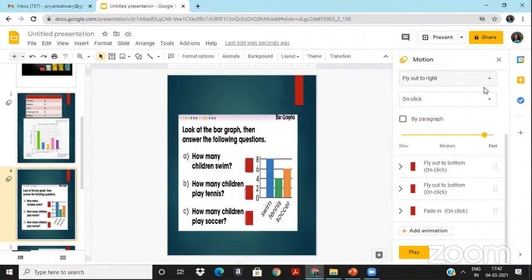What type of animation and how do you want that animation to happen? Since I want to control when the children see the answer, I'm going to keep it on click only, not after previous. If I do it on previous, the answer will be revealed even before the children see it. Similarly, there are other options, other animations which I've already put on over here.